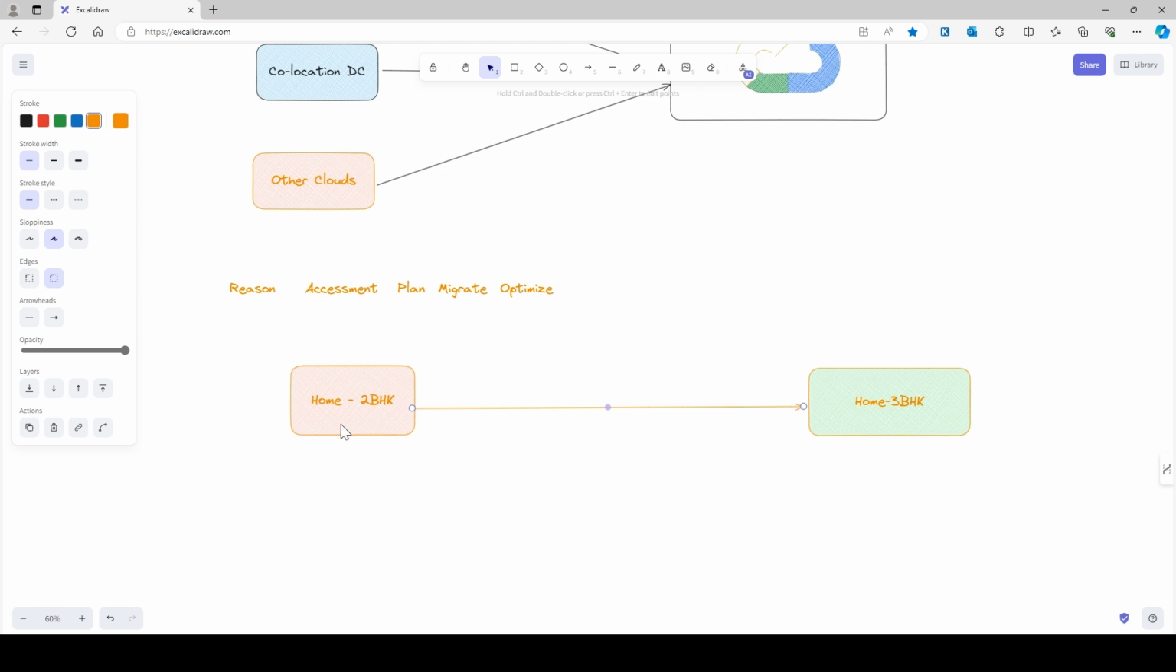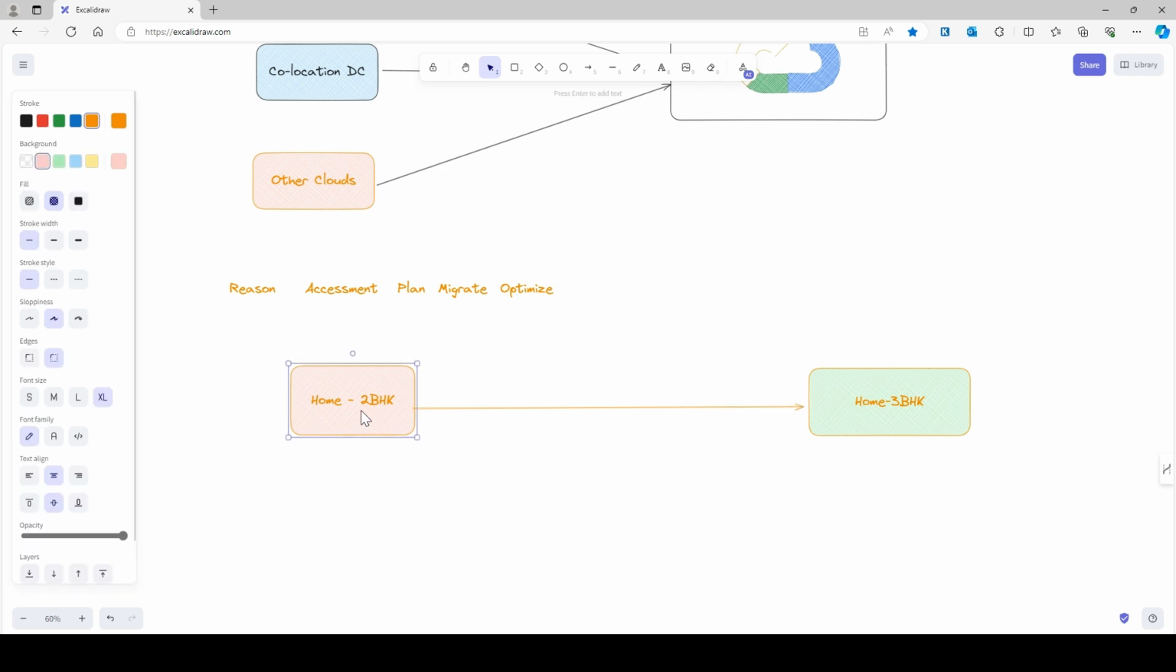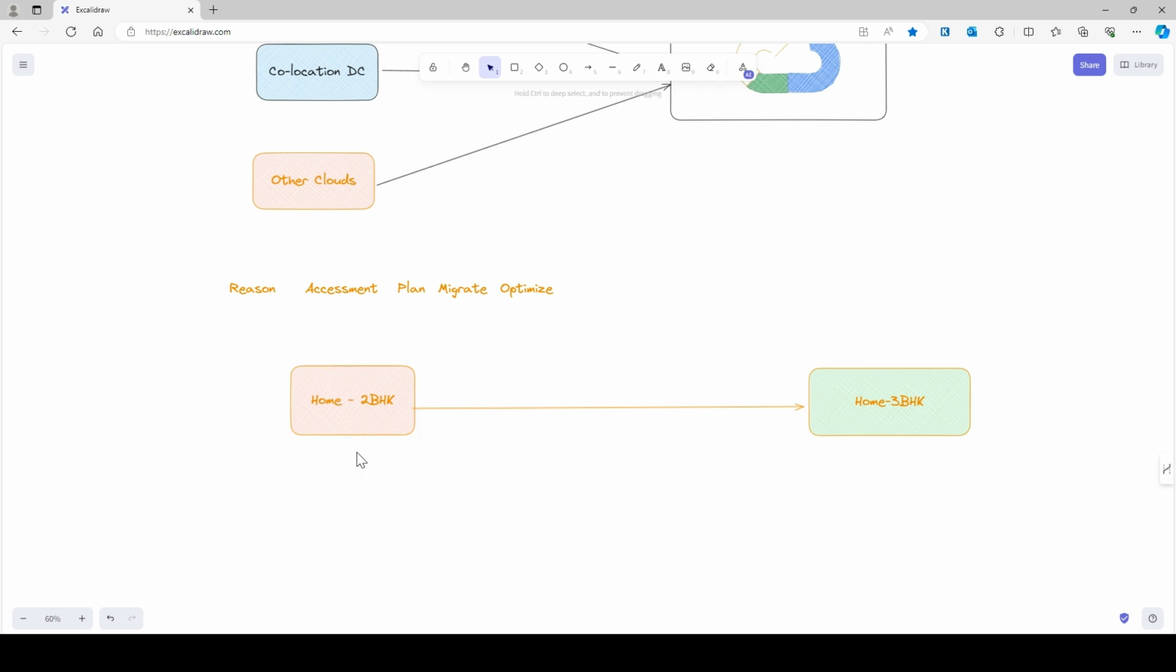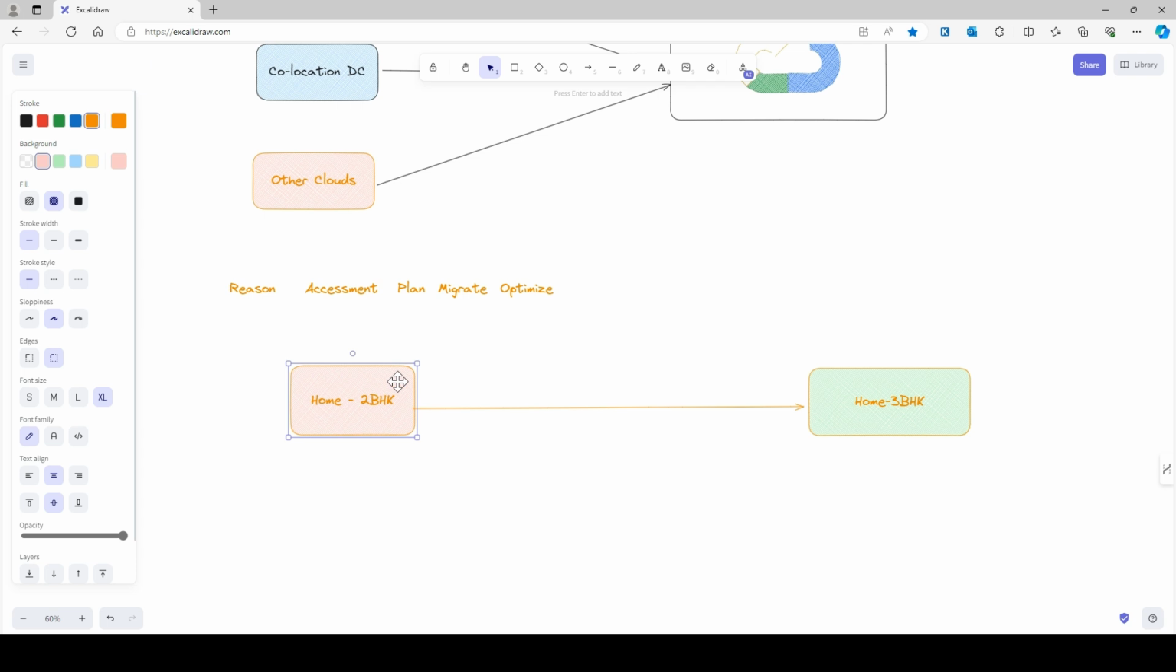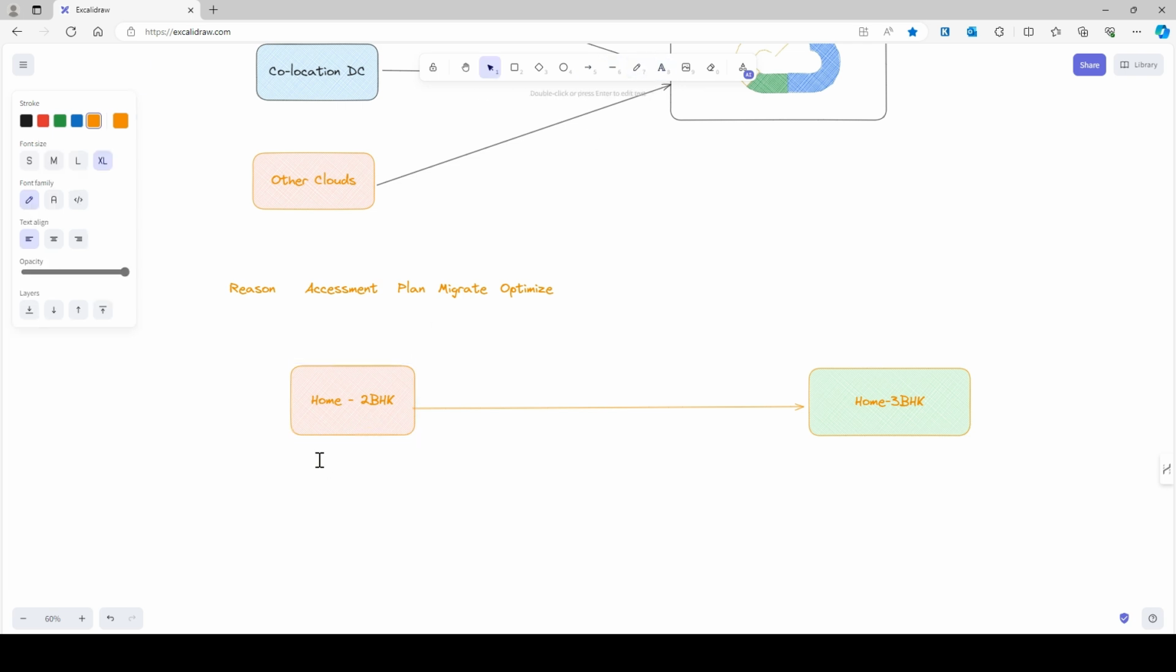The reason could be that this home is a bit small and you cannot scale it. It's a 2 BHK, the space is less, and maybe your household items are growing, your family is growing, and this room is a little bit small for you. So you decide that you want to move from this place and buy another home. So there are some reasons. What could be the reason? It could be a scalability issue, or there could be another reason.